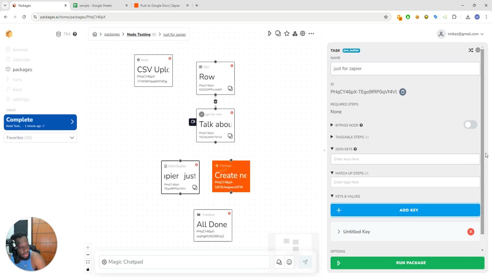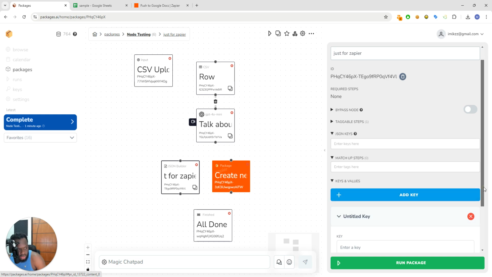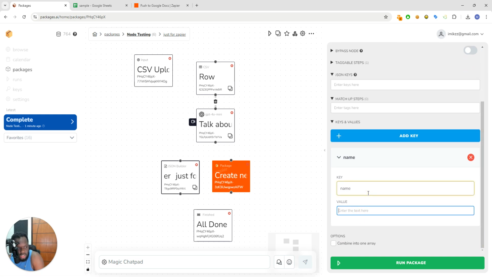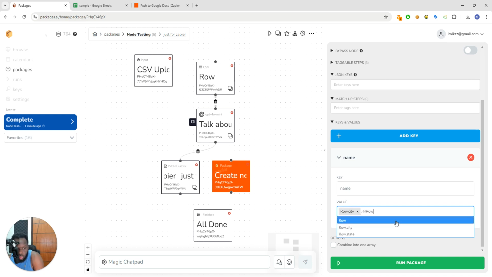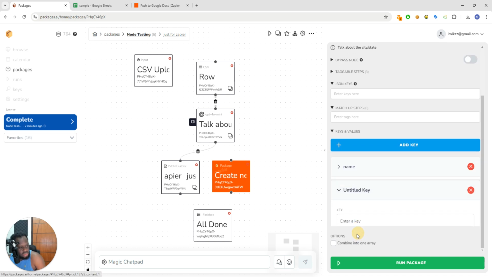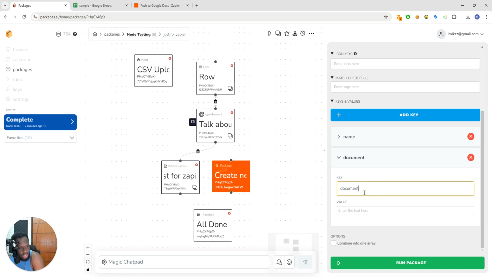We need name, and then we need the actual document. We need to connect this here so that we can get the name. The name is going to be at row.city, and then at row.state, and then it's going to be danger level. And then the document is going to be talk about city state.